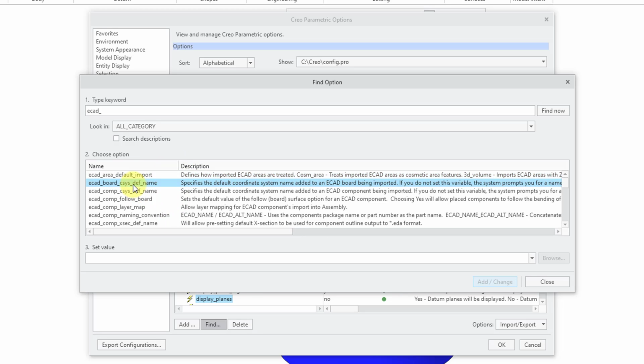The first option that I'm going to set is the ECAD board coordinate system default name. So what coordinate system do I want to use from the board? Well, let's set that value. I knew that in my board, maybe I'm always going to use a coordinate system called ECAD underscore comp. And the next one that I'm going to set is for the components that I'm going to bring in. What is the coordinate system I want to use from there? And that one is going to be called EC underscore DEF.